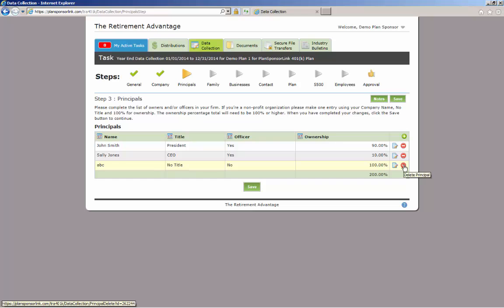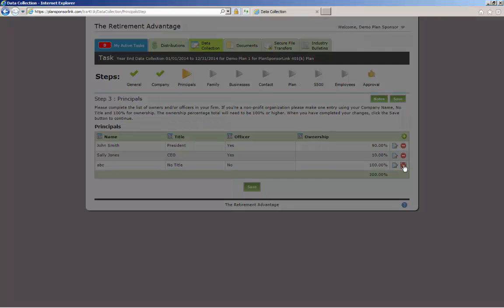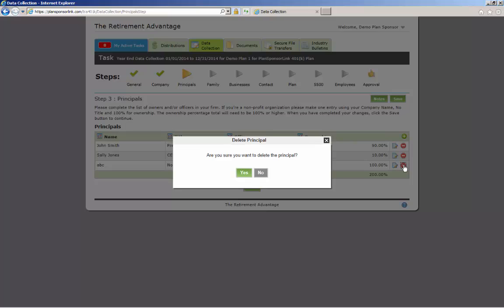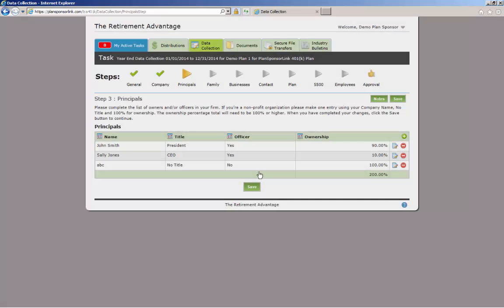As noted, percentages do need to total at least 100%. Firms with no ownership, like nonprofit entities, should just make one entry using the company name, enter no title, and 100% for ownership. Once the information is updated, click Save and move on to the next step.